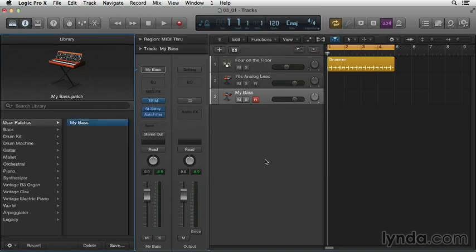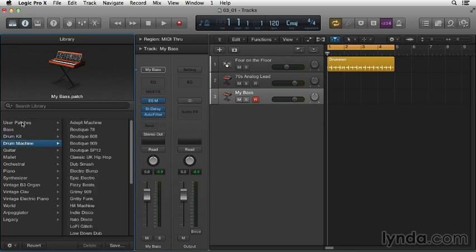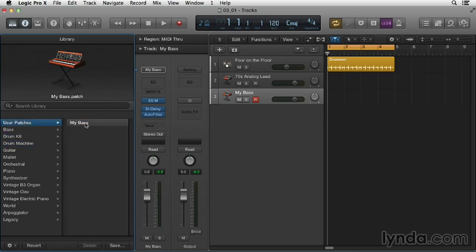We'll hit save. And now we have a section of all of our patches that we were looking at before, but they're called user patches. And there's our My Bass patch. Notice the track got auto-named My Bass too.